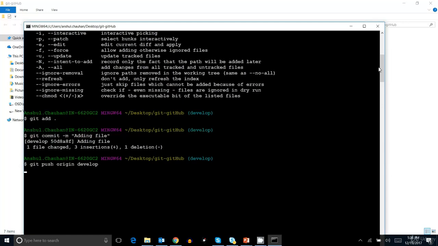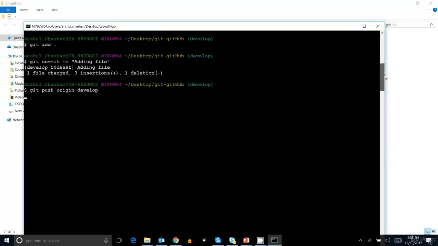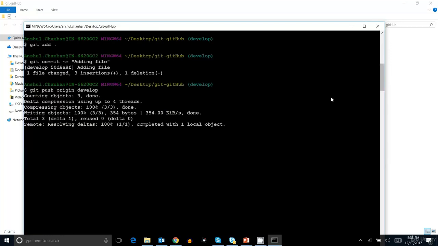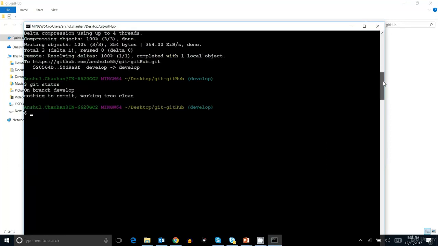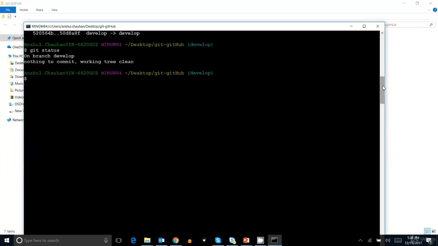Just wait, guys. Why is it taking so much time? Yeah, done. So now if I check the git status, you can see my directory is clean, everything is up to date. I don't have any changes over here.